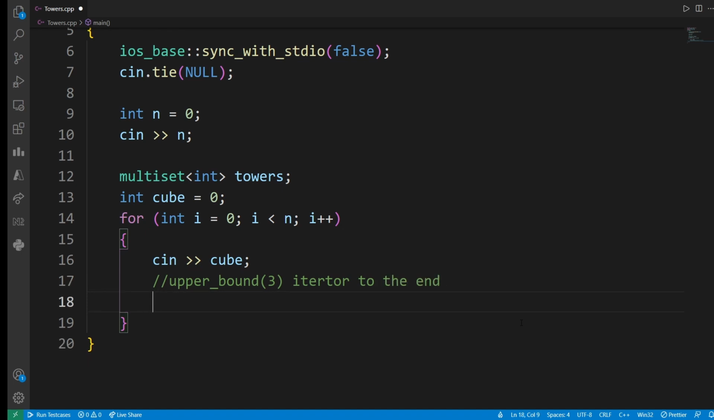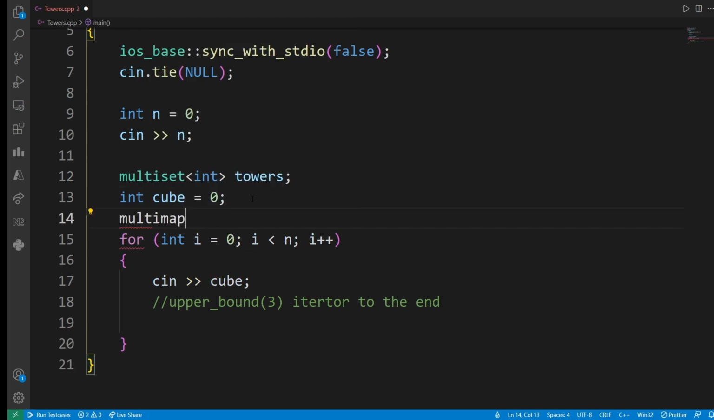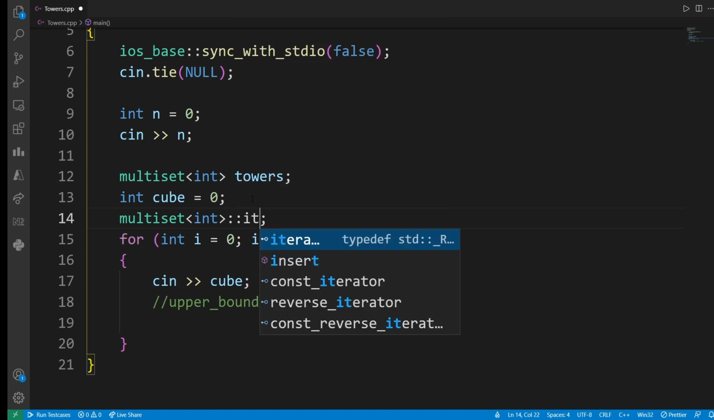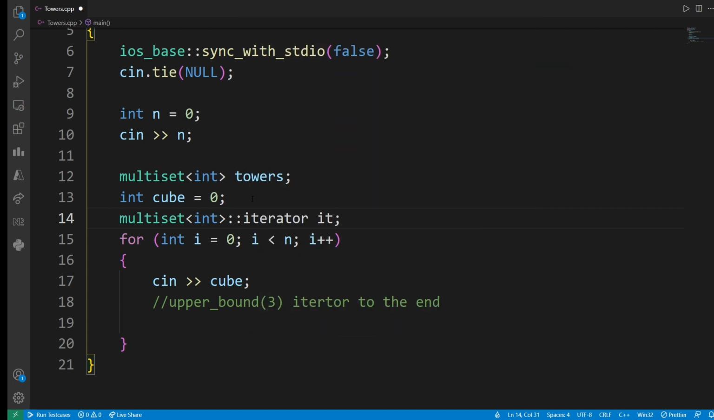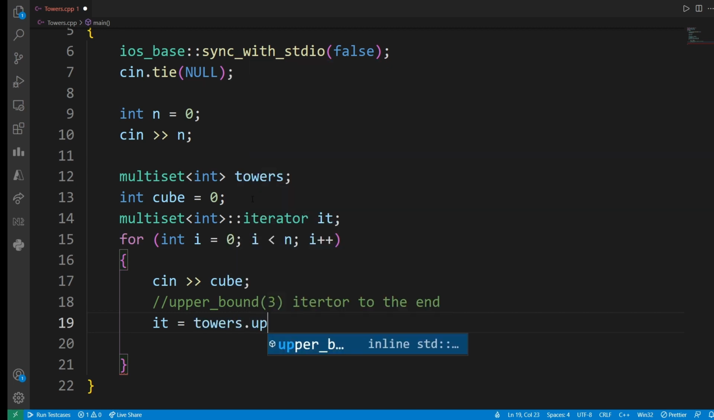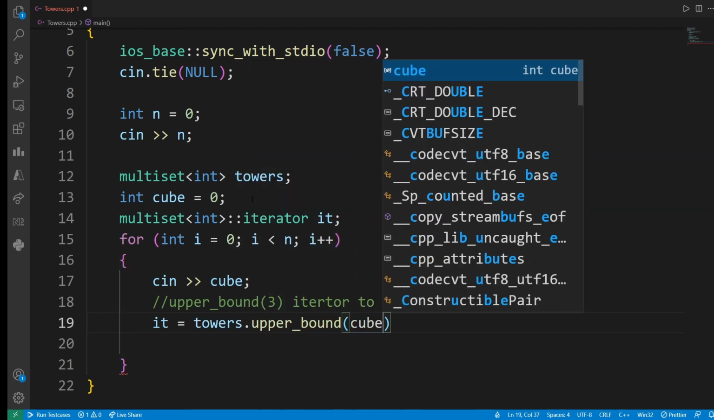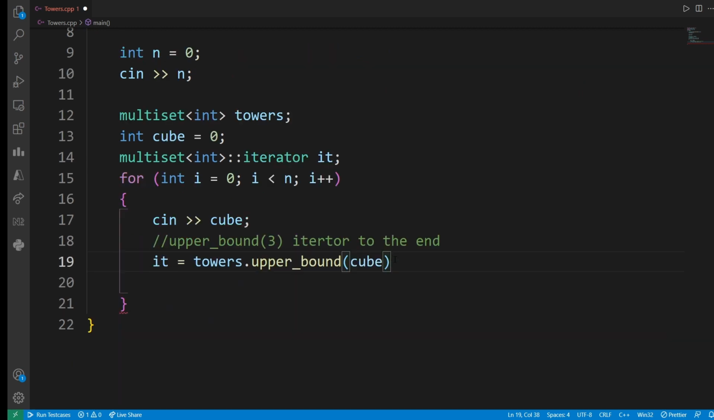So I will first create the iterator. We need to create the iterator of the multiset, and let's call it iterator. Now I will say iterator equals, and to use it in logarithmic time, I should write upper bound of q. So at the first pass, it is going to give the iterator to the end, because 3 doesn't exist. This is our first starting point.